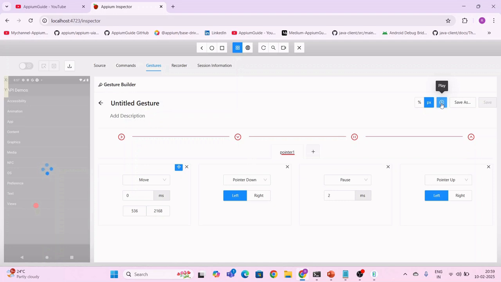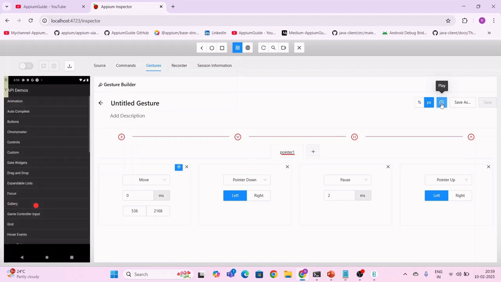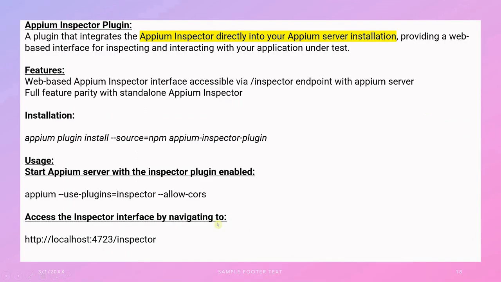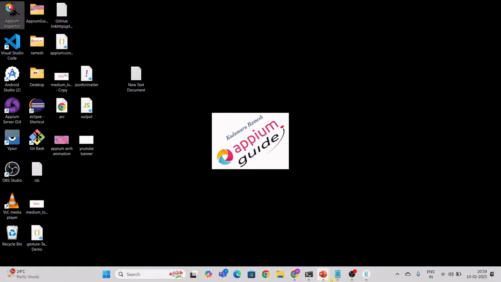So just to demonstrate that we can use all the options here. So I click on this tap on views. So we can use all the options which are available in our standalone desktop application. All the options are available in this interface also. And now we know how to access this inspector interface by using this URL, and now we'll just compare the difference.